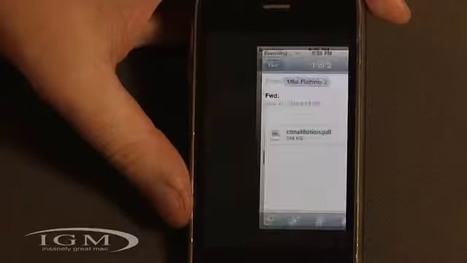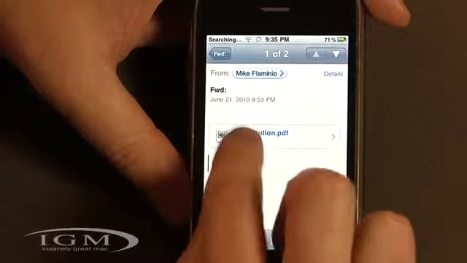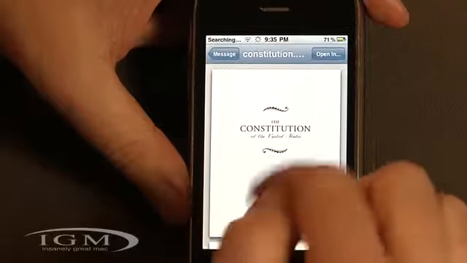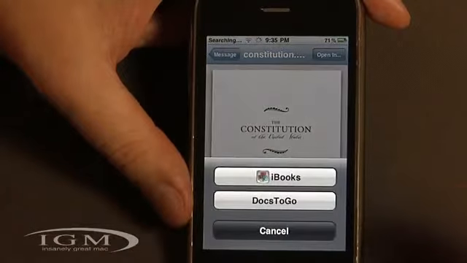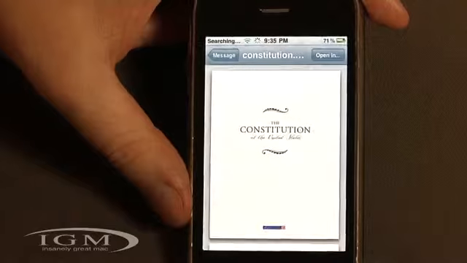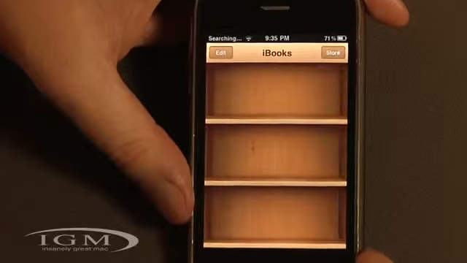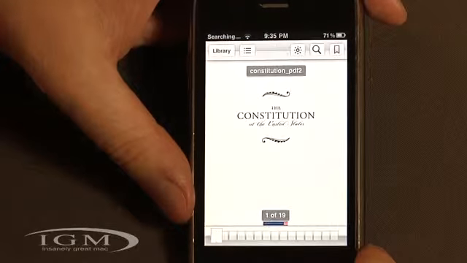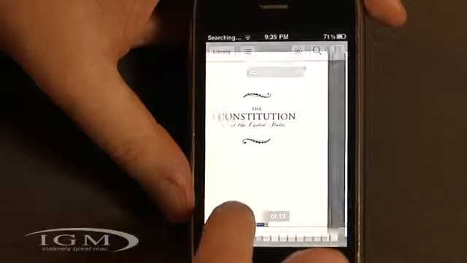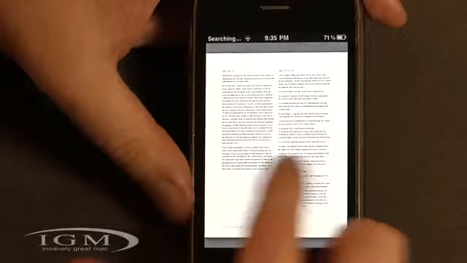And to show you how that works, we'll open this up, and I have a PDF inside of email. Basically it opens up inside email. Then right up here you have the option to open in iBooks. And I'll switch back over to iBooks and it will load it back up. And there we are.